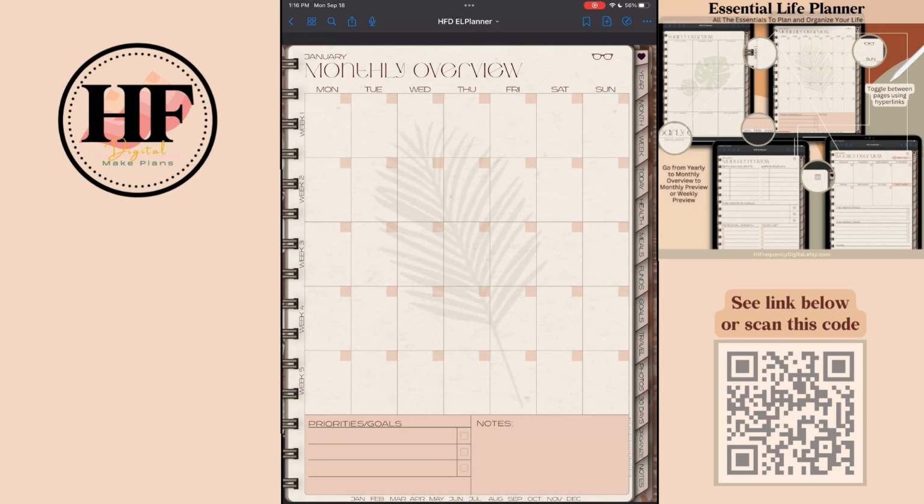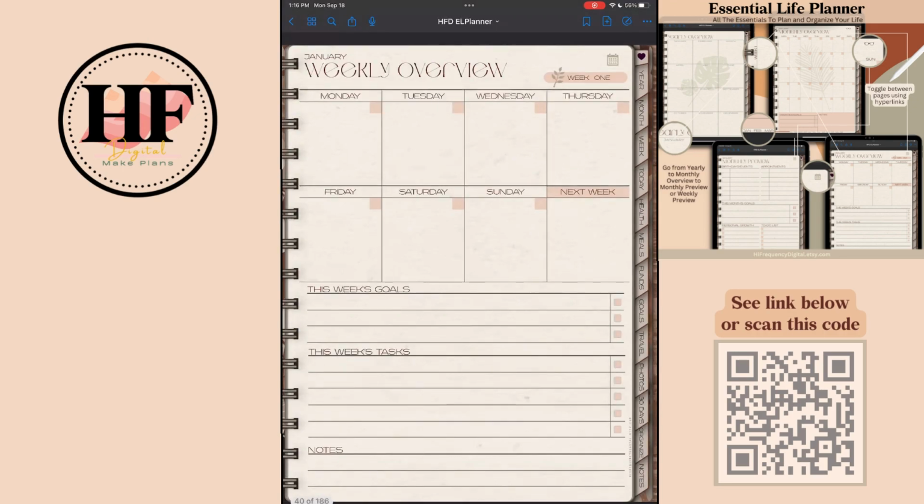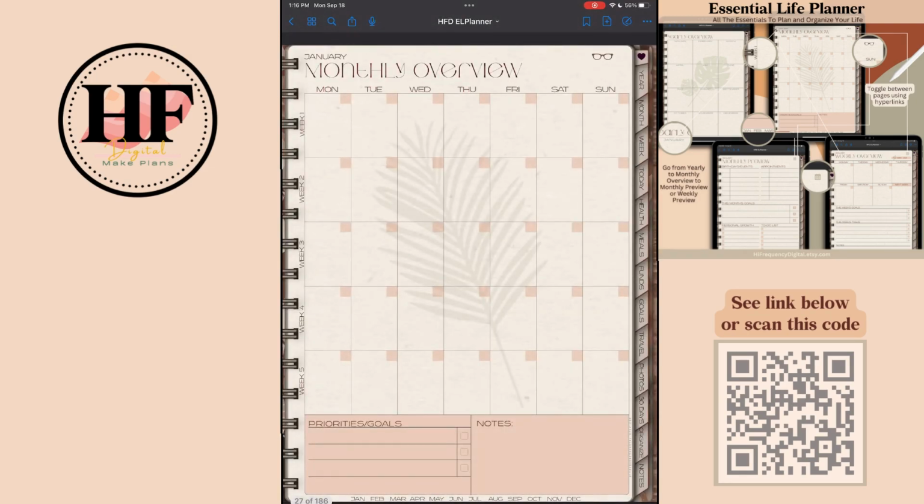Since we're in the monthly overview now, you can also toggle back and forth between your weeks. Let's say we're going to go to week 1, which is on the left. I'll tap there. That takes me to my weekly overview here. You just plan out your week, and then you can put in your goals, your tasks, and a few notes. Then I'm going to tap on the calendar again on the upper right-hand corner, and that will take me back to my monthly overview.